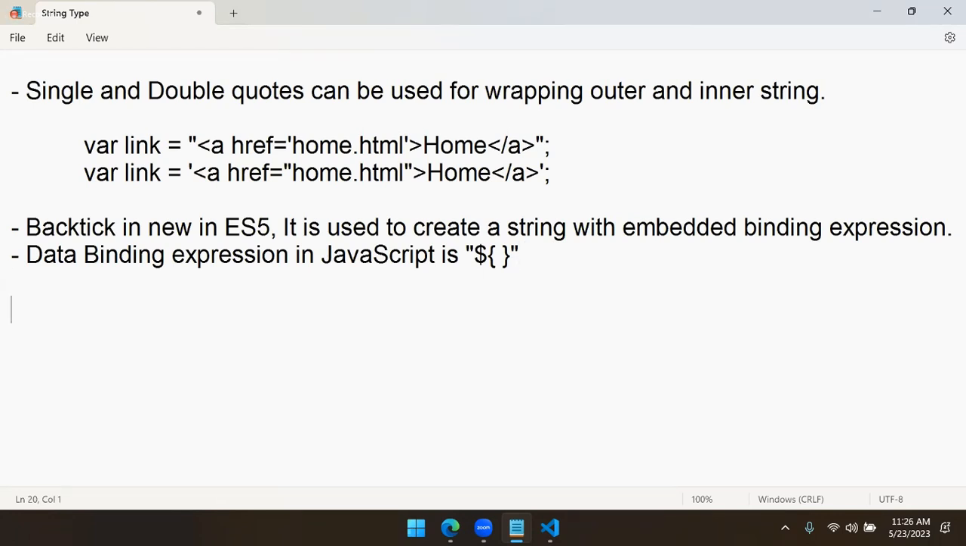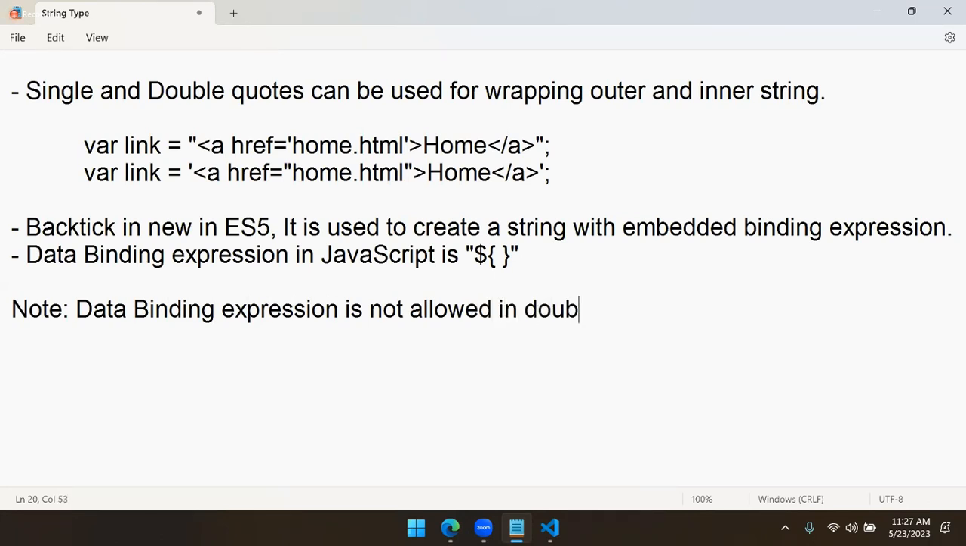Data binding expression in JavaScript is the curly brace, usually used with a backtick. Remember, a data binding expression is not allowed in a double or single quote. It is allowed only in backtick. What does that mean? I will show you what a binding expression is and how to use it.